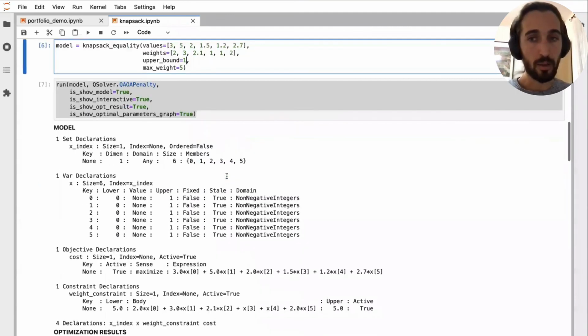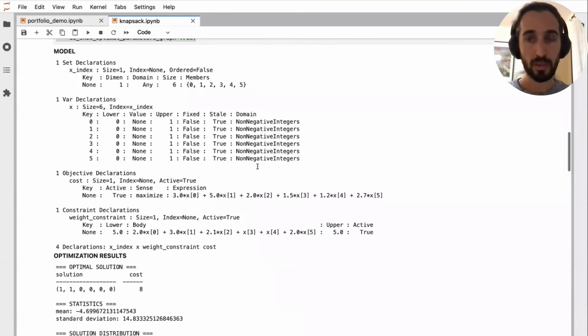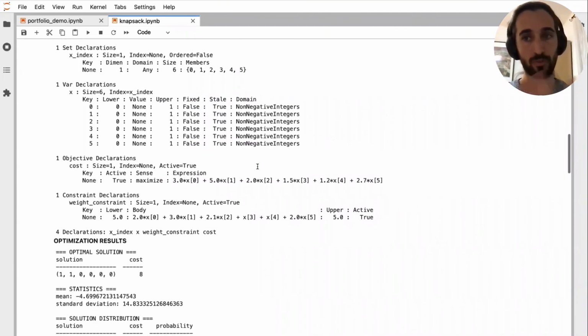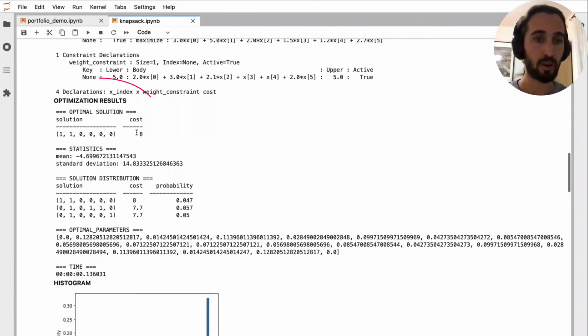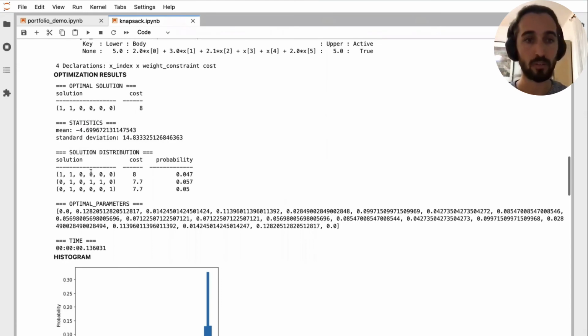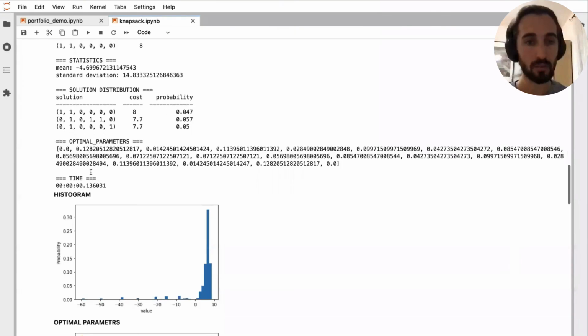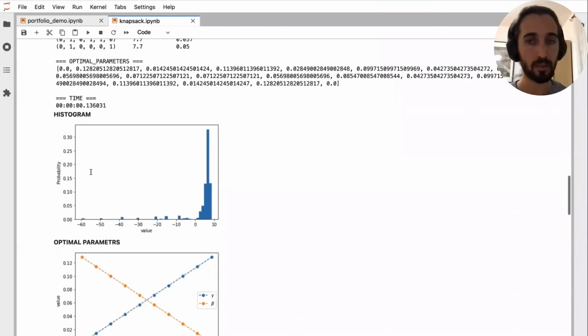Let's go on. Okay, so the results. First, we saw the circuit. Now we want to observe the results. We get a nice summary of the Pyomo problem, and the results: we have the optimal solution, which items I should choose and how many. And we get samples of all the other solutions, the optimal parameters, and the histograms.